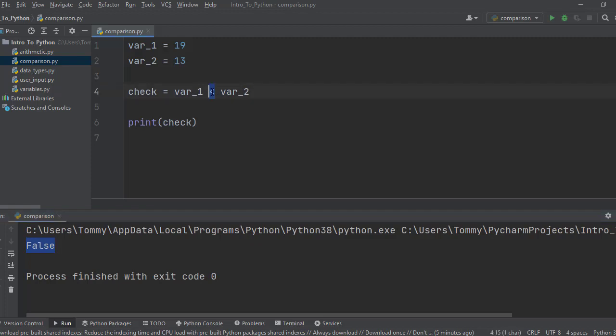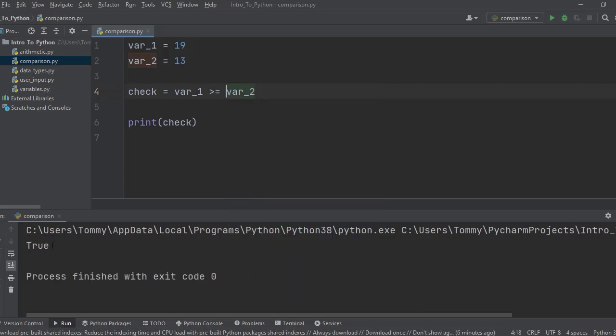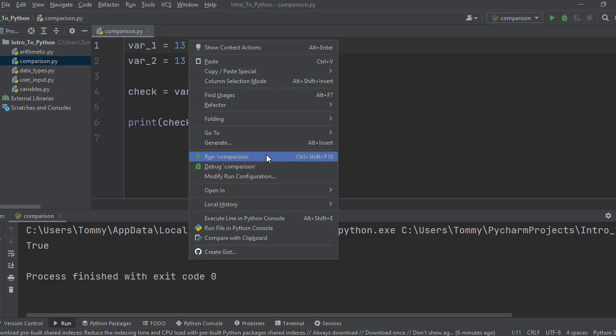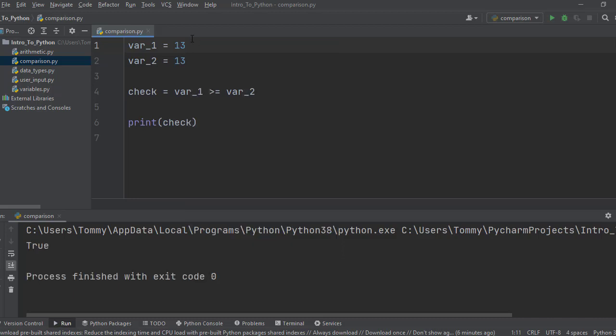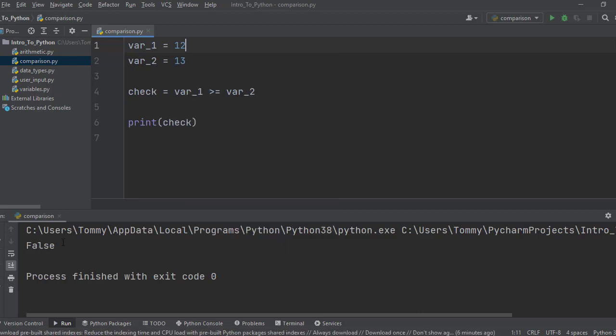And we can also check whether var1 is greater than or equal to var2. So in that case, we ask it greater than or equal to var2. If it is less than, it will turn false, but if it is either greater than or equal to, it evaluates to true. So if we change this one to 13 and then run it, we still get the value to be true, but if it comes down to 12, then it will evaluate as false.